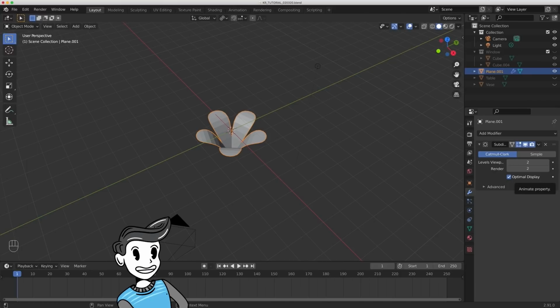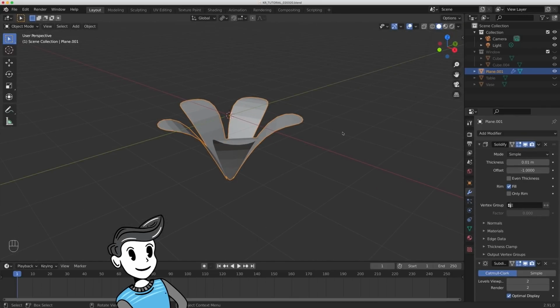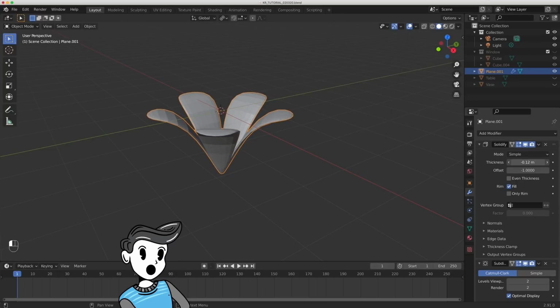Now, we'll want to add some thickness to the petals. Let's add a solidify modifier and move it to the top of the subdivision surface modifier. Play with the thickness options. I'm going to make mine about 0.12.